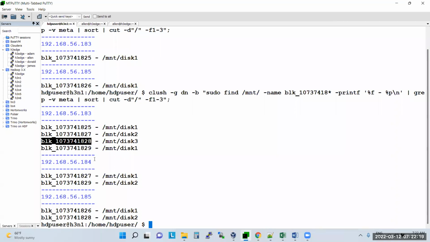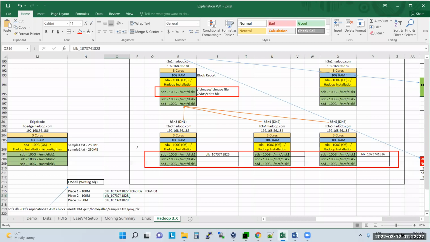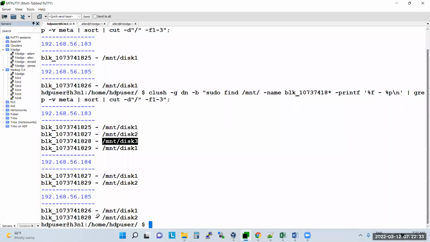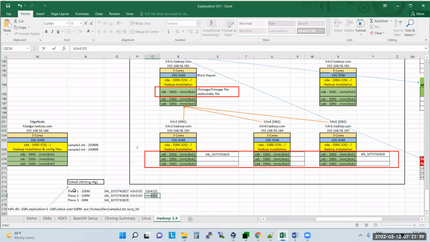Okay, so now the second piece is 128. Where is 128? It is in the 183 machine, on which disk? Disk 1. And where is this 1828 copy? One more copy, on one more machine, H3 N6, and which disk is it? Disk 2. Where is the next one? Piece 3 is in 1829, in 183, which means disk 1. And 29 is in disk 2.